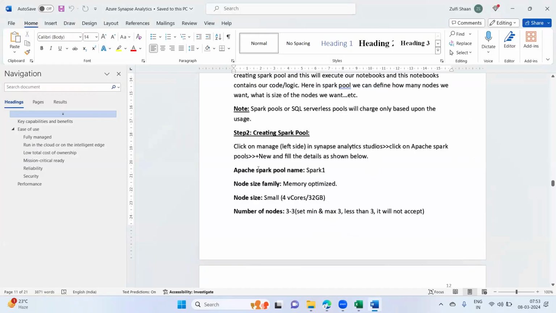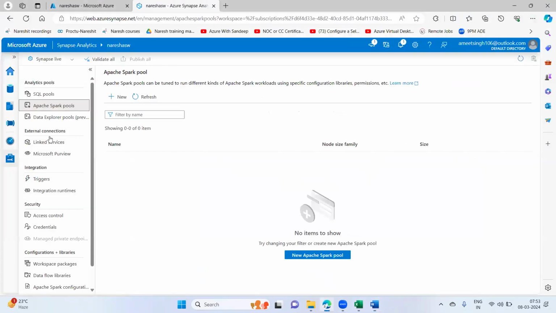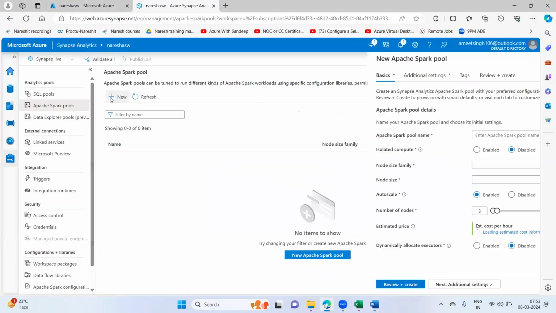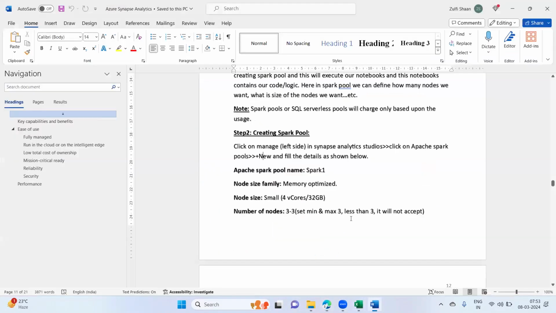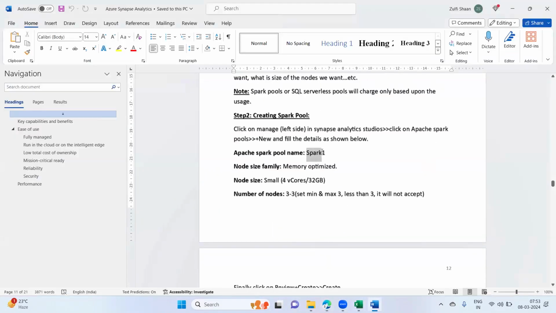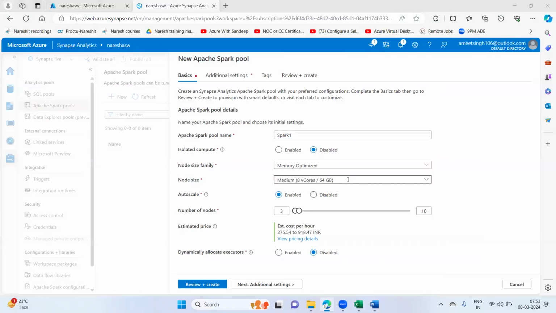Click on Apache Spark pools, plus New, and fill in the details as shown below. This is the Apache Spark pool we are going to create. For the Apache Spark pool name, you can give any name. I'm giving the name as Spark 1.